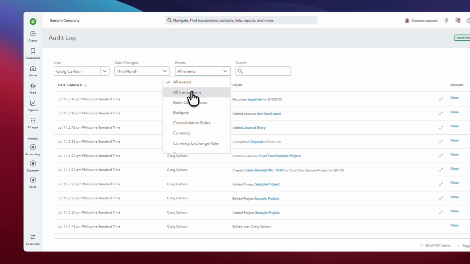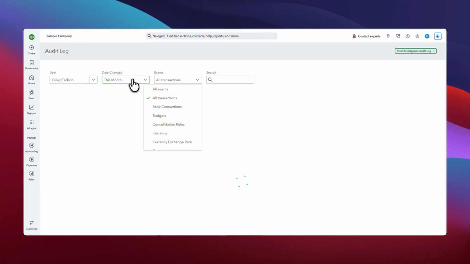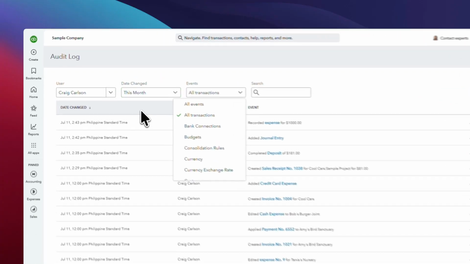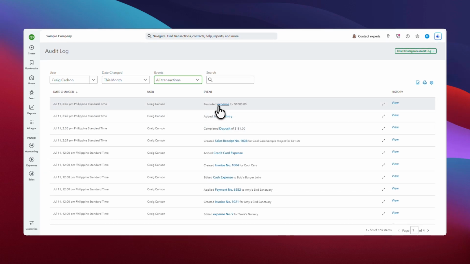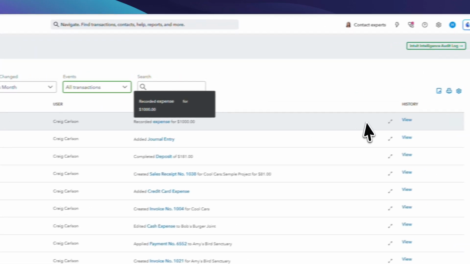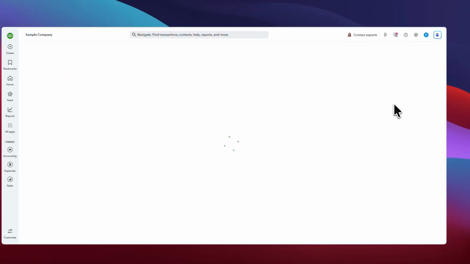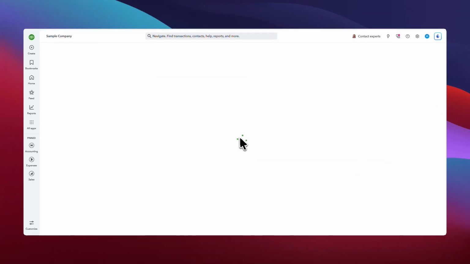Next, look through the list and find the specific transaction you want to investigate. Take your time here, especially if you're reviewing several similar entries. The goal is to locate the exact record whose history you want to inspect. When you find the right transaction, move to the History column and click View. This will expand the transaction's audit details and allow you to compare the original entry with any edited versions.